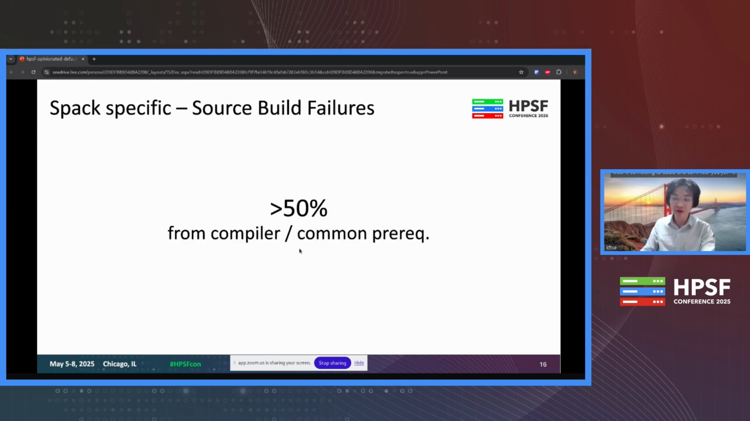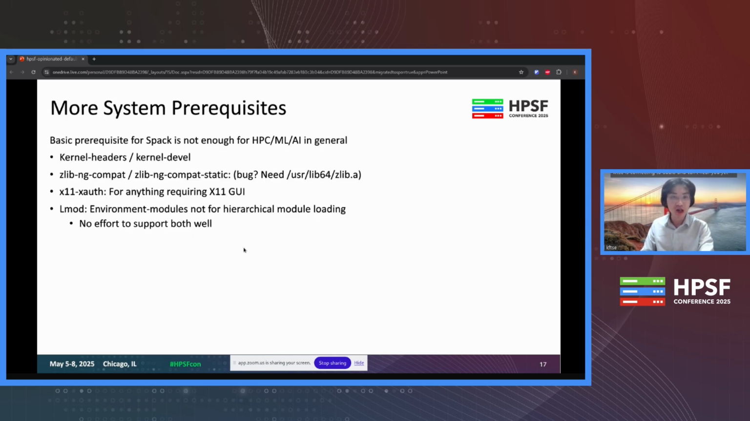The final thing I would like to highlight is that because Spack is source build, more than 50% of build failures are from compilers or common prerequisites missing, or compiler bugs. So I would suggest that for the tutorial, we should include more system prerequisites that are not buildable with Spack. For example, kernel headers, KMOD that needs to be installed on the kernel. Some library, I'm not sure if it is a bug or not.